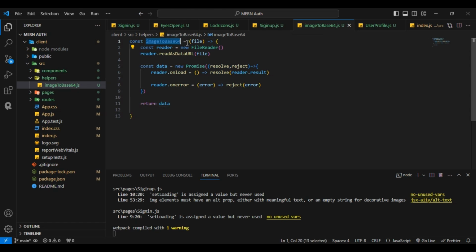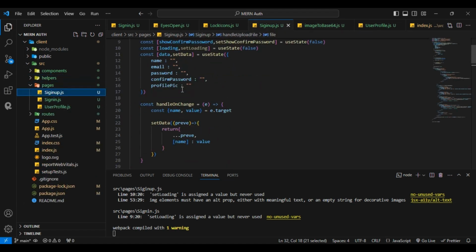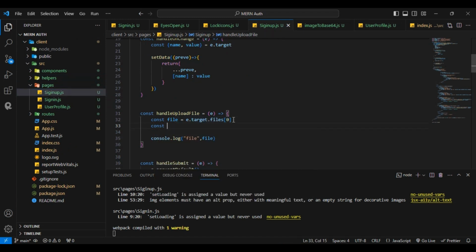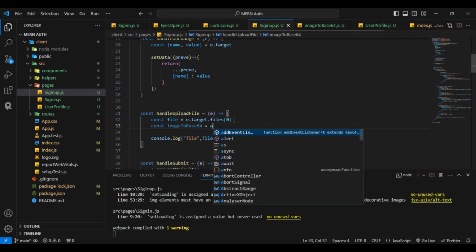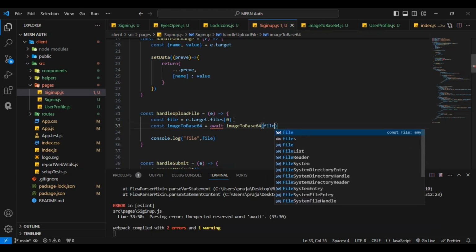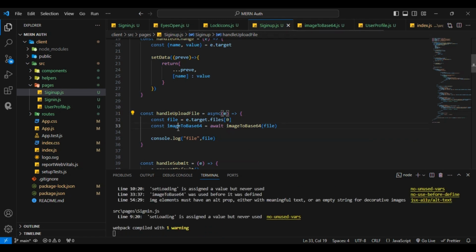Like this, it will convert the image into some string format. I will show you, and this will be async. Just copy this and come to the page.signup section. Here when the user uploads, const imageToBase64, after that give await, and here I will give the file, and I will convert this function into an async function, and just copy this and paste it here.